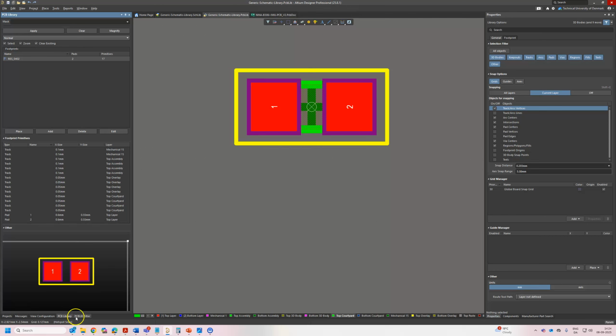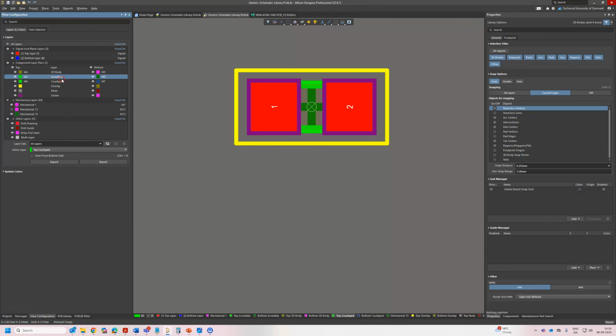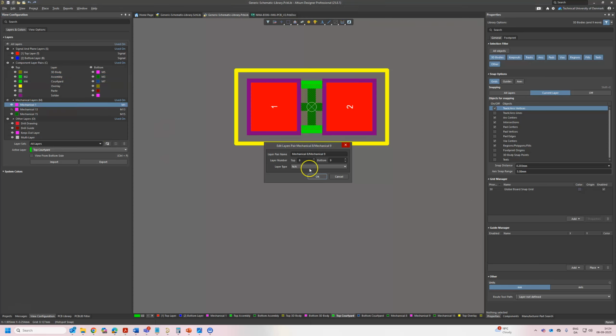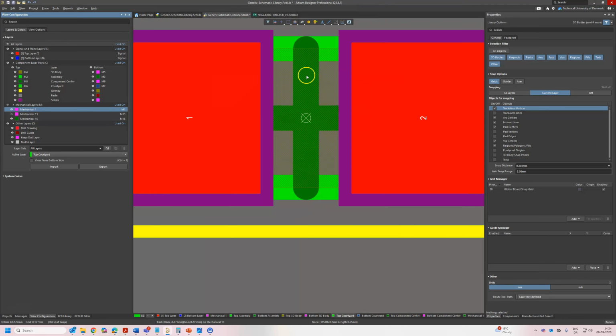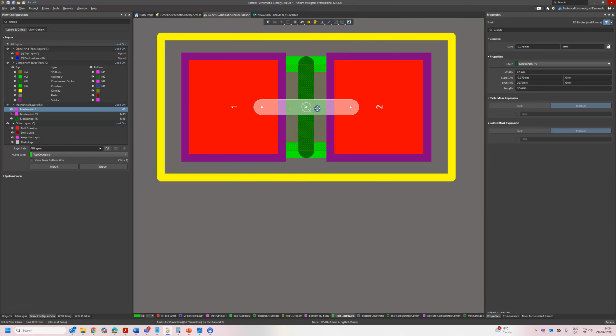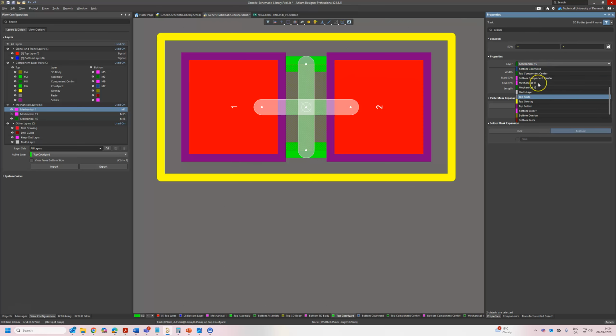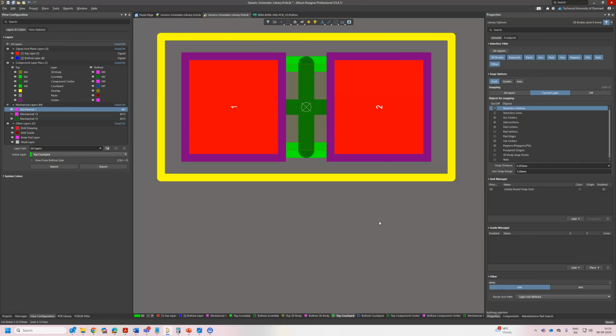Then the last layer I want to add is the center layer. Sorry, I should remove. Here we added. So component center, and that's basically the center of your resistor. So I will just select this, I will send it to component center and then save.